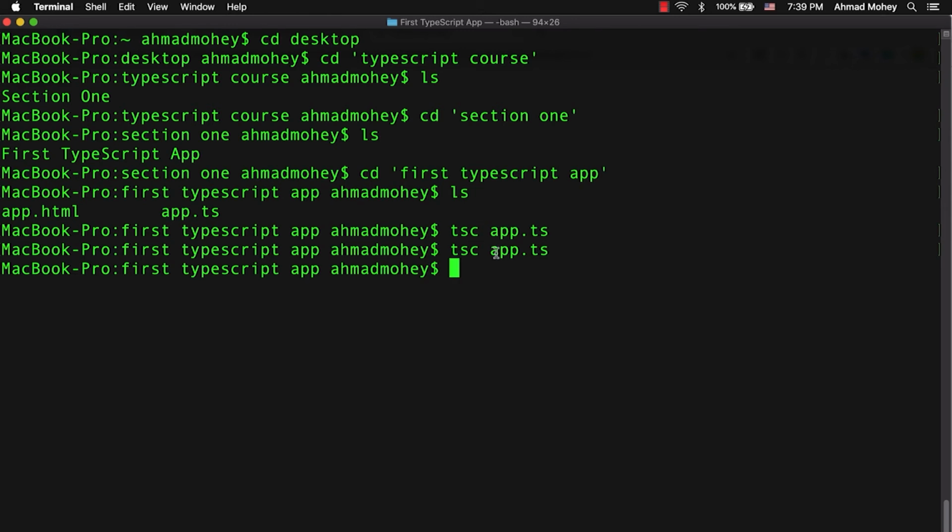Sometimes maybe you forgot to compile the file from TypeScript to JavaScript, and this will lead to problems. So we're going to later see how to make this smoother than this. So that would be it for now.